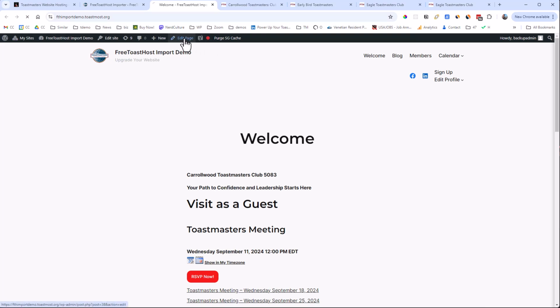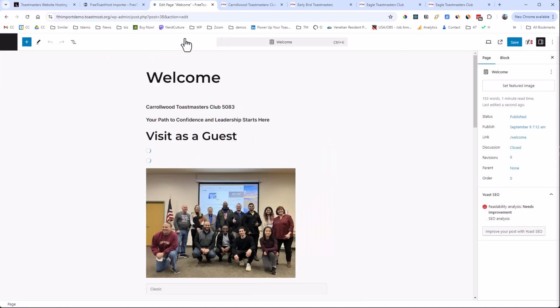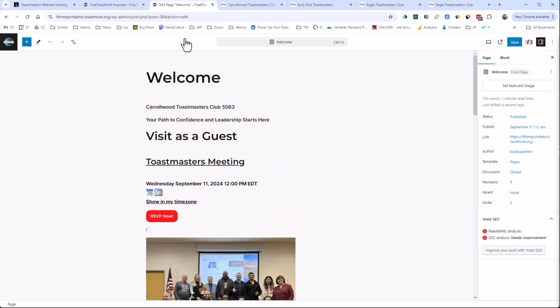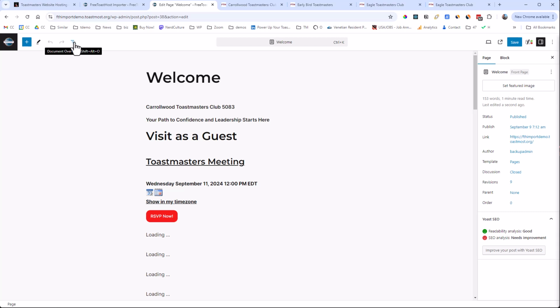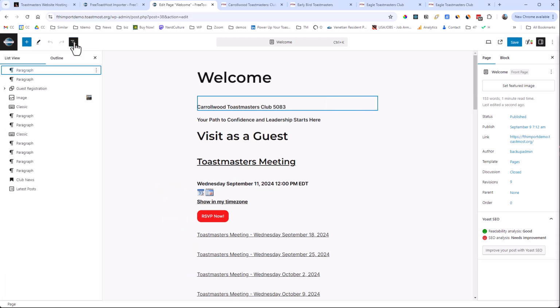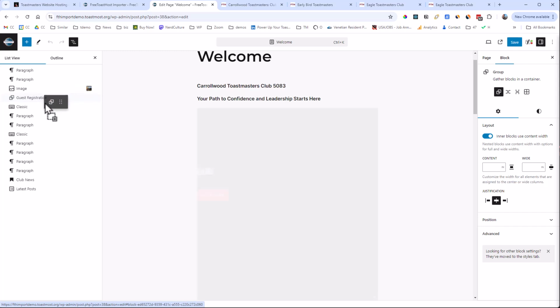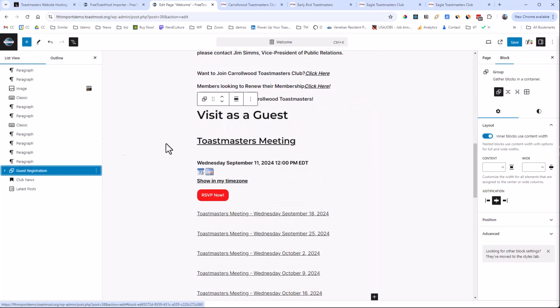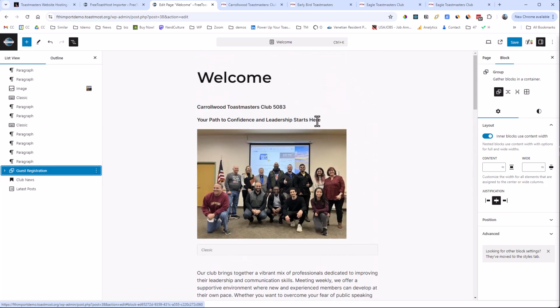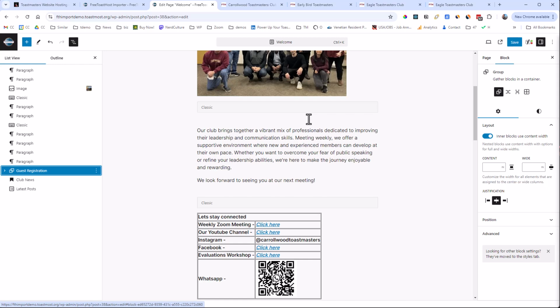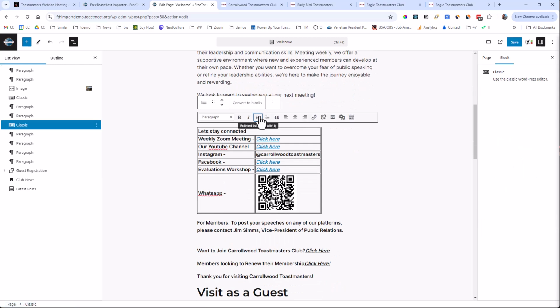Now, we might want to go in and make some edits. Some content might not have imported perfectly. Some things might not be in the position that we want them to be. So for example, I've got this guest registration widget added at the top. But if I want to move that, maybe you want to have it, but you want it down the edge of the page, I can drag it all the way down to just before the club news section that lists the latest blog posts.